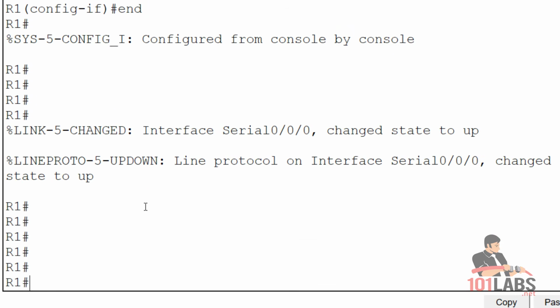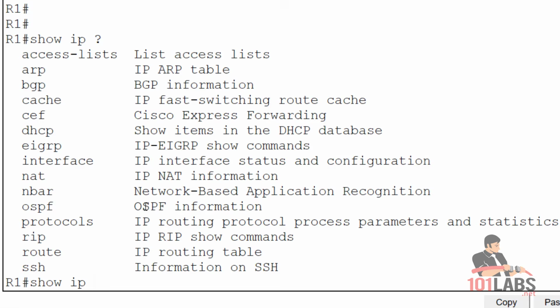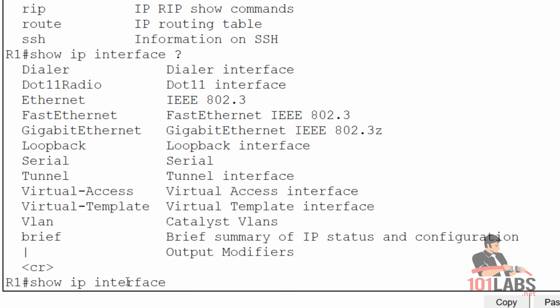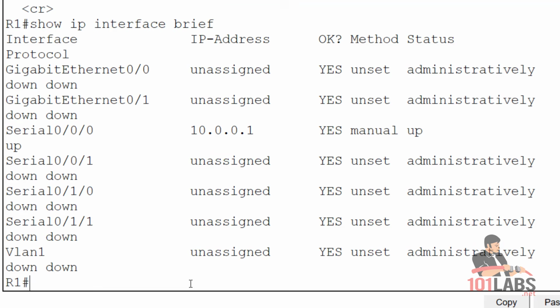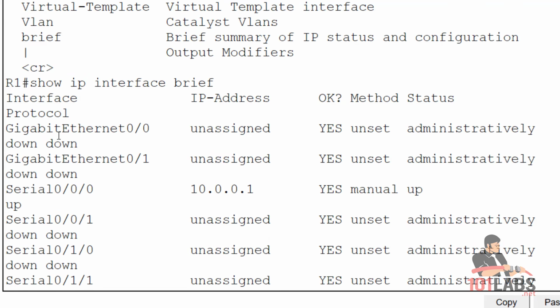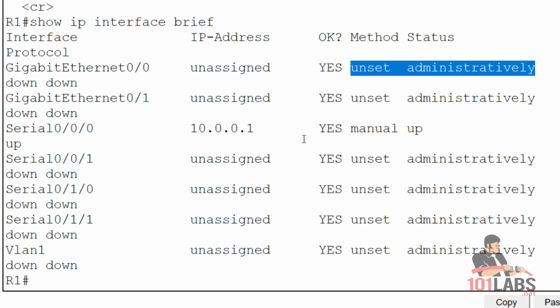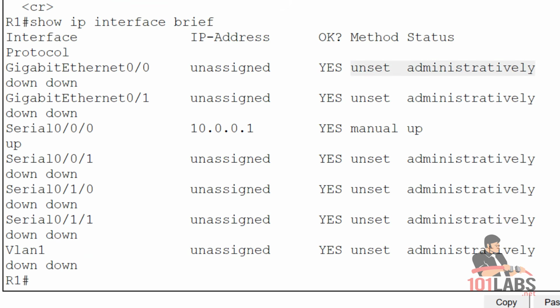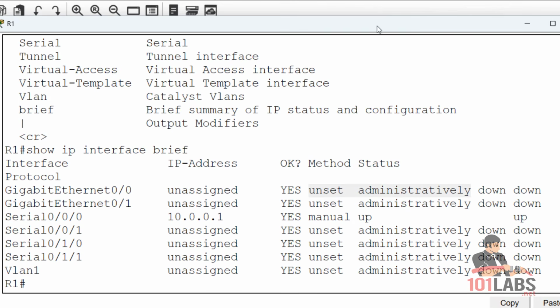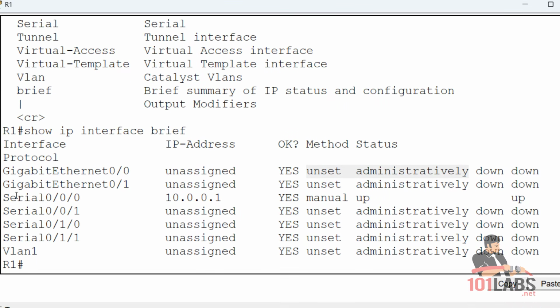I'll go back to my original router 1. What I'm going to do is issue a quick command, show IP, and I'm looking at the interfaces. So interface, and then I just want a brief summary of what's going on. This is a very common command to use. So all my other interfaces are down. They haven't been configured at all, administratively down. I'll just make it a bit bigger so it's all in one row.